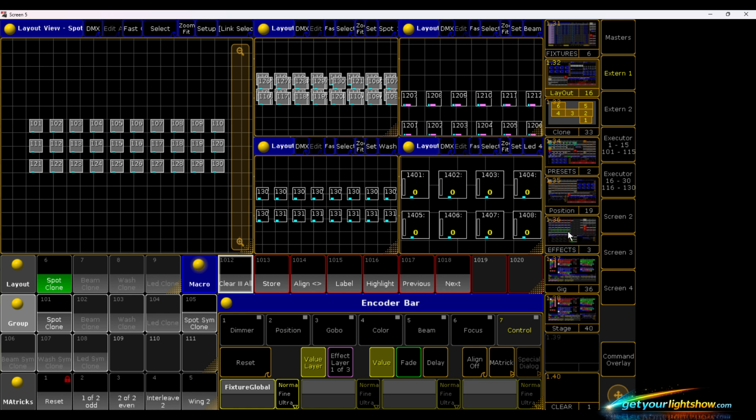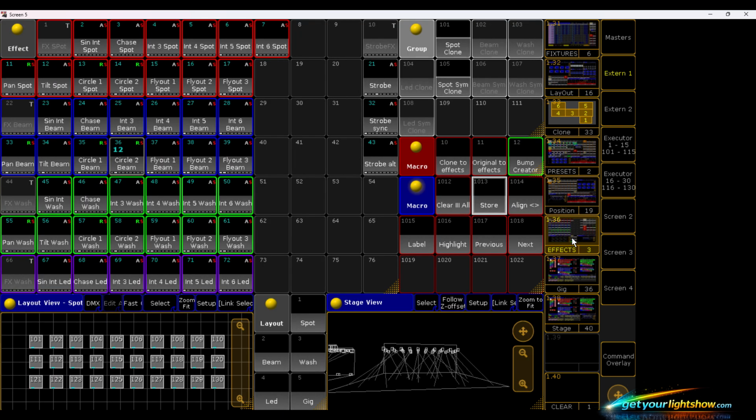And I go here to the prepared effect page. And what I got here is effects for the show file, in the original show file, for our spotlights, our beam lights, wash, and LED lights. For us only, it's important here, the spotlights. And now I got a macro here. And we're gonna start here, clone to effect. This one is cloning later our group, the group 105, to the effects.